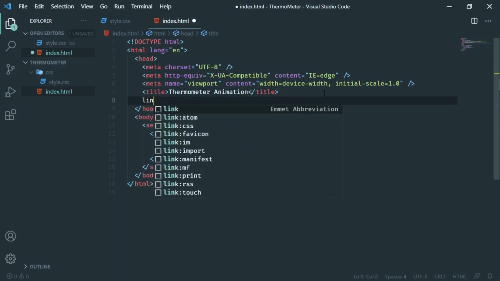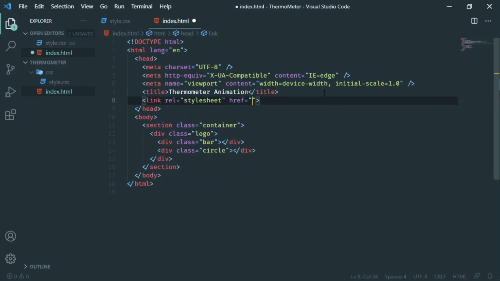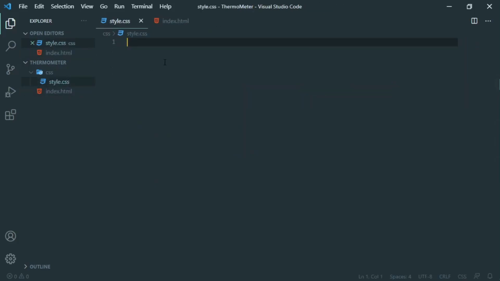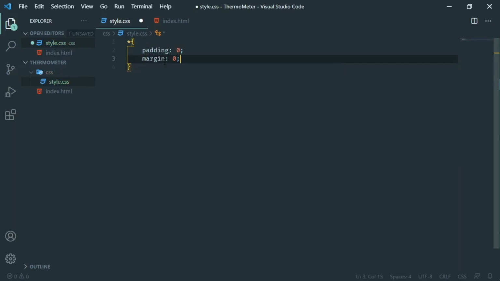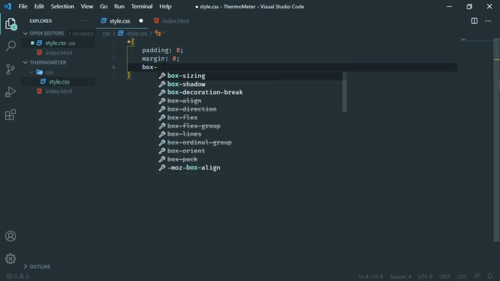Let me link our style sheet here, inside our CSS folder, style.css. Inside CSS, first select all the tags using asterisk and make the padding 0 and margin 0, box sizing to border box.